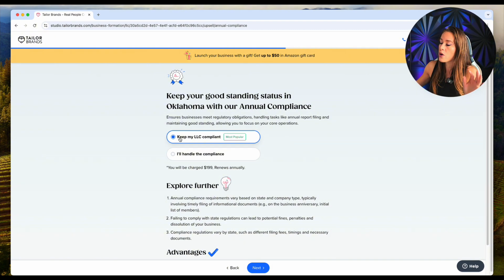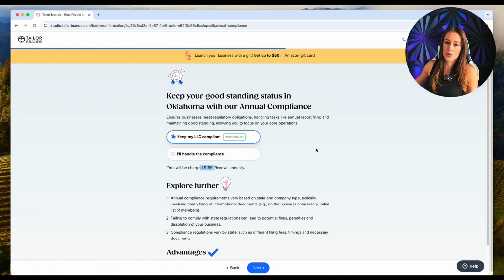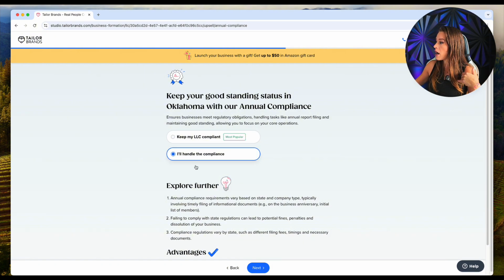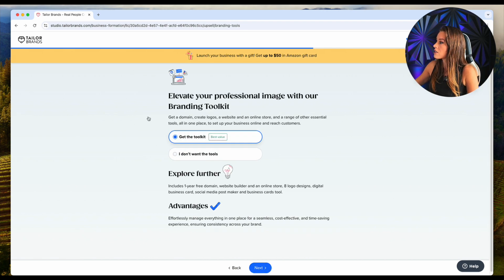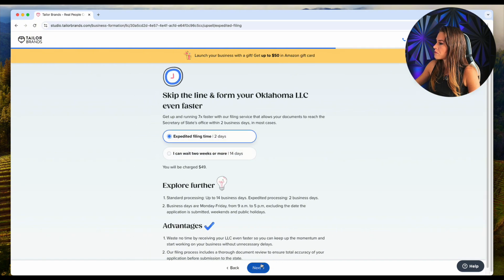Now, if you're worried that you might forget to renew it, Tailor Brands can renew it for you automatically. It's $199 a year, and that's just a cool option to have if you're worried you'll forget about it. For me, I'm going to try to save some money, so I will handle the compliance. But like I said, mark it down in your calendar or just make a mental note to redo that every single year. Branding toolkit, I'm going to click no.